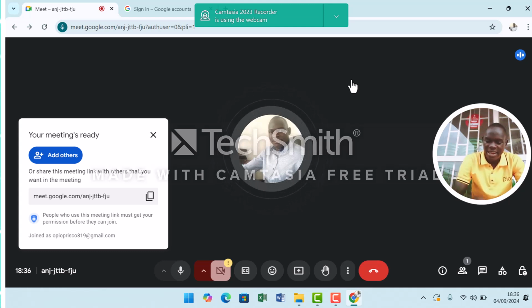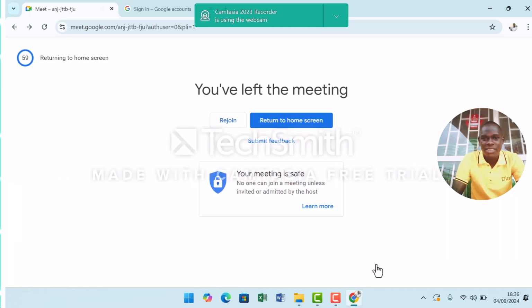Another thing that I can do, I want to end the meeting. Just come to this red icon you see down here. I just tap it. I want to leave the call. Just like that. Tapping it means your meeting is safe. You have ended very well.